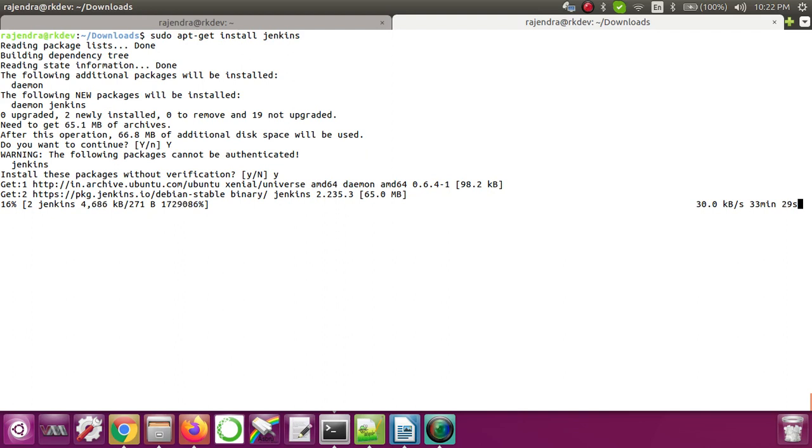Okay, so that is the reason we need to do apt-get update. Once apt-get update is done, you can simply run apt-get install jenkins, and this will start installing Jenkins on your system. If you look closely, it is taking a little bit of time.